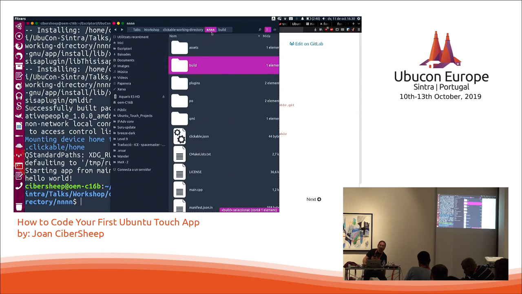Actually, if you want to run Clickable on a Raspberry Pi, you have an image you can test. Mario's scripts had it running some weeks ago. It's actually an image for the Raspberry Pi. So please test. More questions?